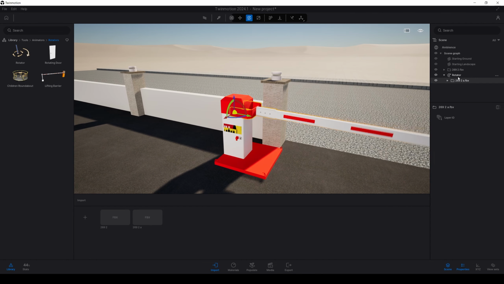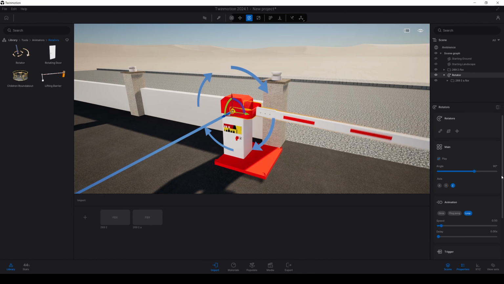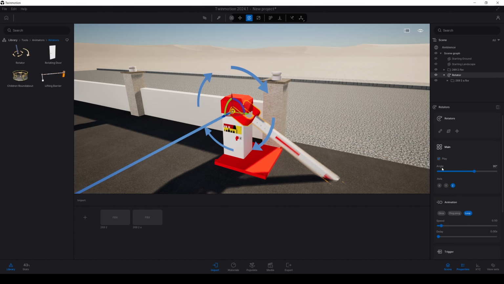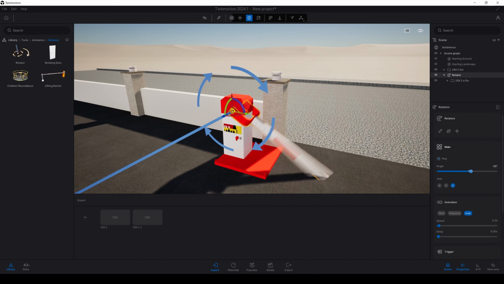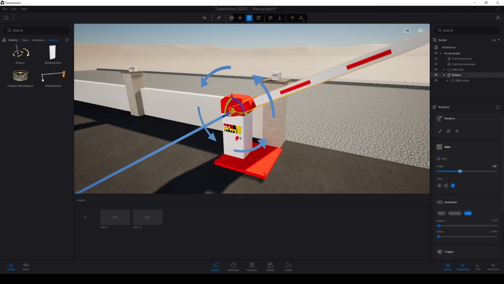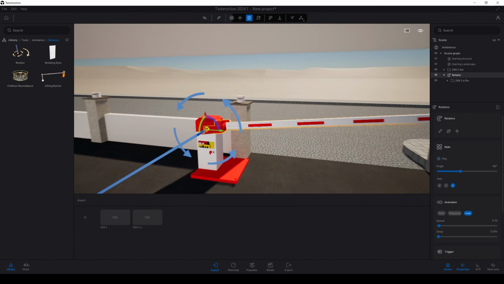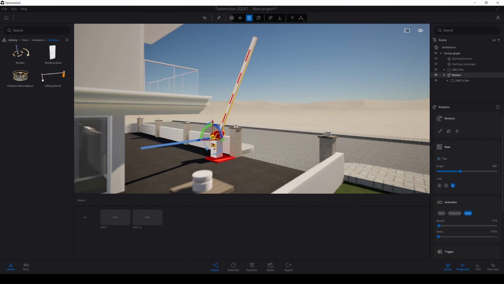But the direction is wrong. Let's fix that. And also we will fix this. Speed is too fast, maybe 0.1. And it's going to be minus 90 or 85. It's going to be way more realistic.